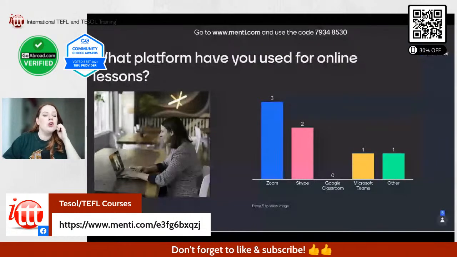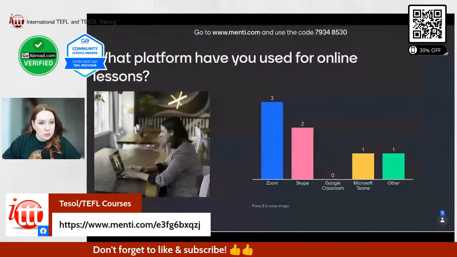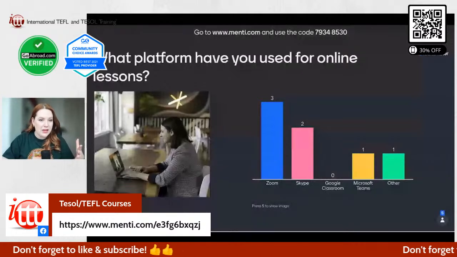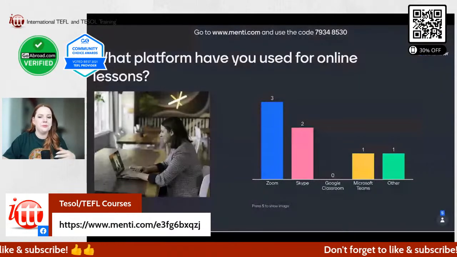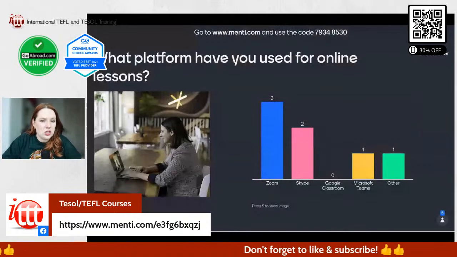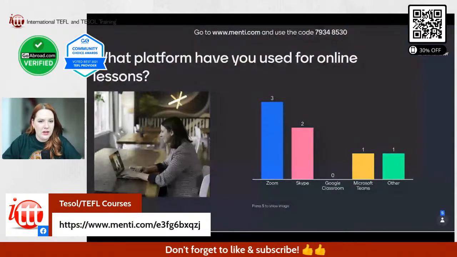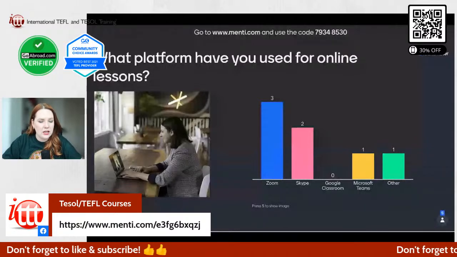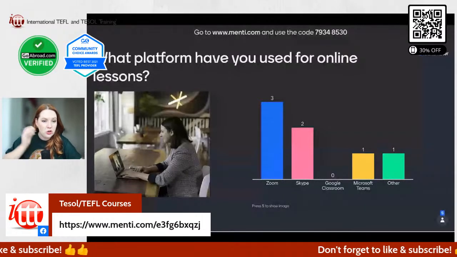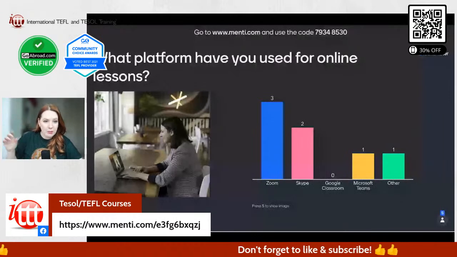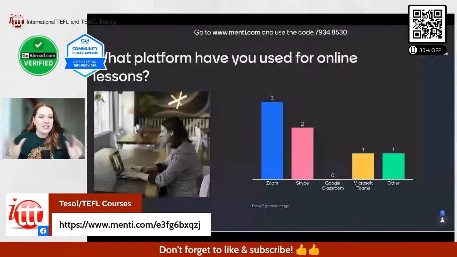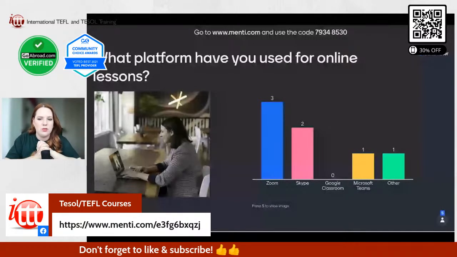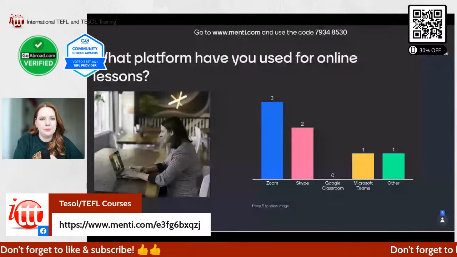And then other could be that some teaching platforms or learning platforms have their internal teaching platform, right? So I know that's the case with Preply and I think italki as well. You actually don't have to go through a third-party platform like Zoom or Skype. They have it integrated in their platform, so that's also possible.